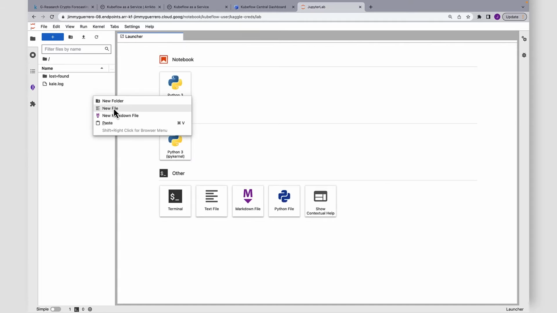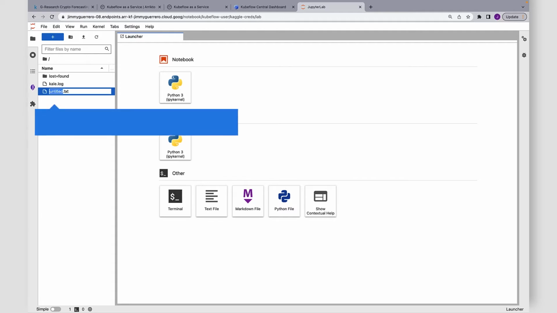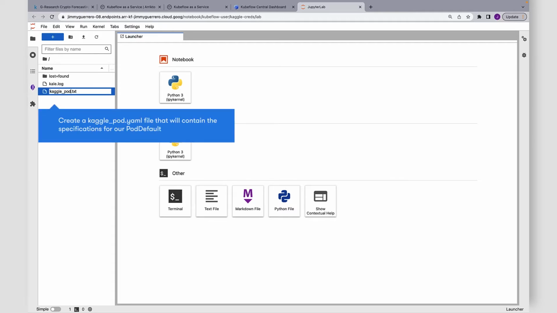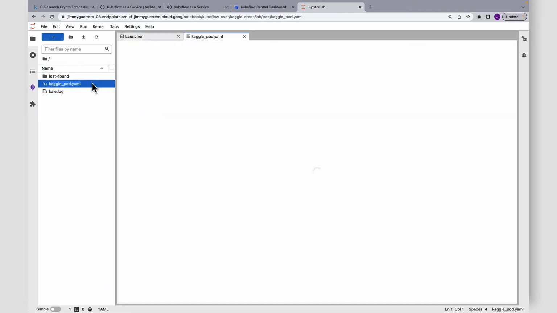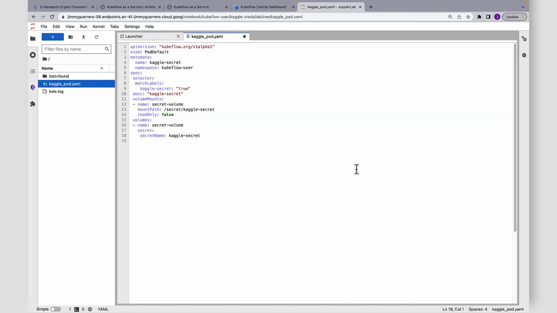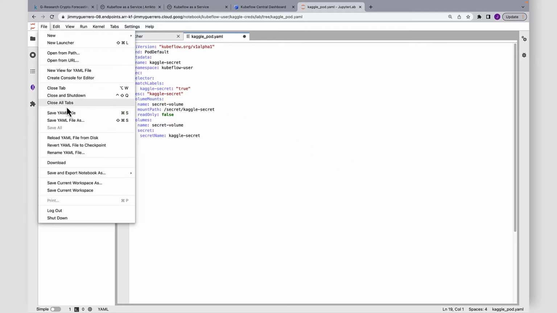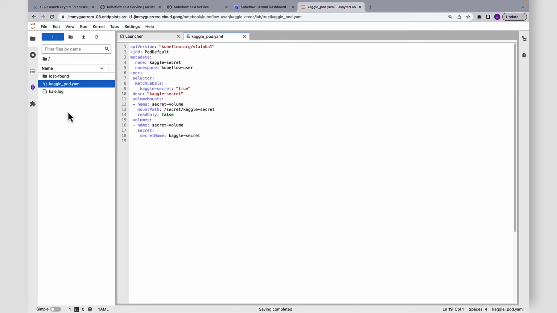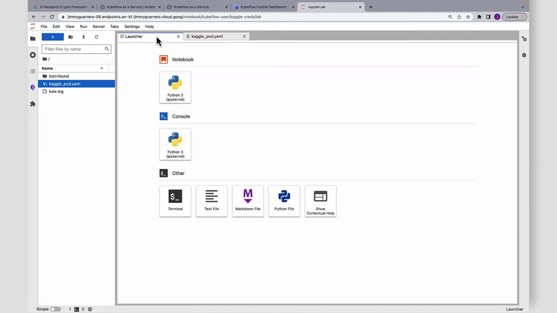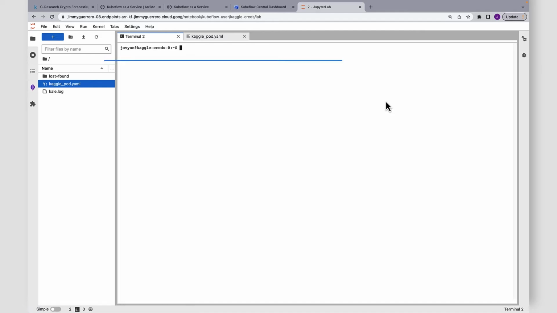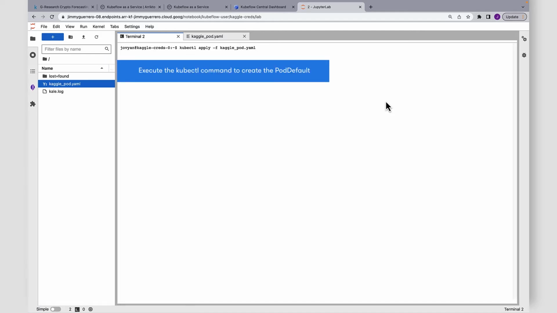And once that's done, let's create a new file. Here we want to create a YAML file called Kaggle_pod. Double click on it, and once you're in it, you're going to want to cut and paste the contents that you see here. Once you have those contents there, go ahead and save out your YAML file. And then we're going to want to apply this YAML file. So we'll open up a terminal, and we'll execute the apply command against that YAML file. And with that done, we have our Kaggle credentials stored.